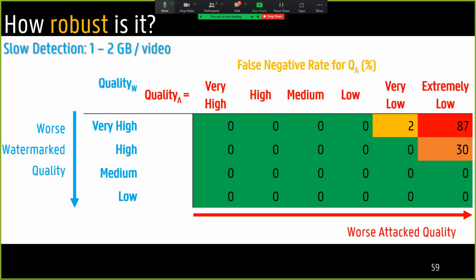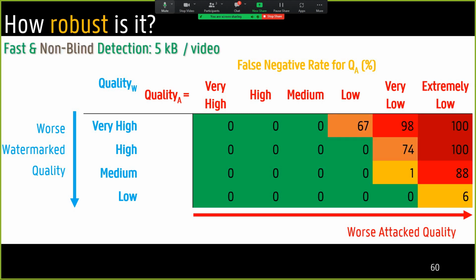And if I go back and forth here, you see that suddenly in the top right corner of this table, there are more values in red. So it's slightly less robust, but still there are a bunch of values in green, which means that it's robust in those cases. As long as we don't significantly decrease the attacked quality, we can detect the watermark.